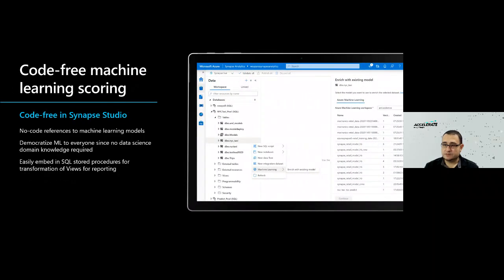And with this offering in Synapse Studio, using AutoML and this democratization of ML and AI, it's really a code-free experience, because you can see from the screenshot, users can point to a particular data set and immediately enrich that data set with existing data models that either your data scientists have created within your organization, or they can make use of machine learning models, algorithms that Microsoft has made already available.